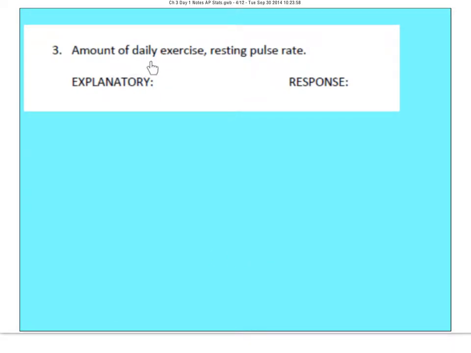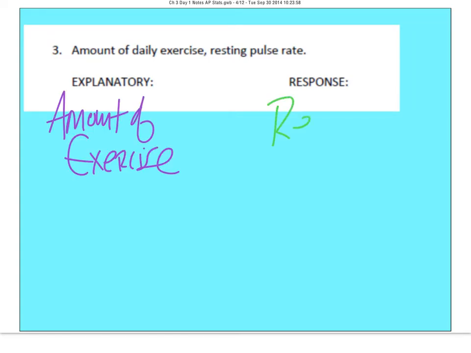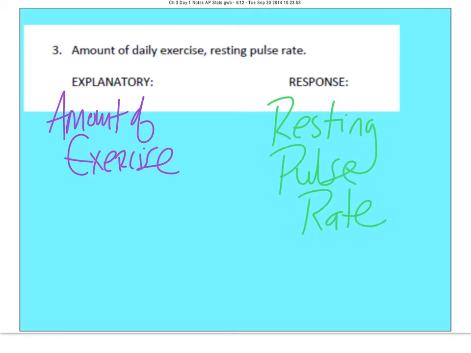This scenario, the amount of daily exercise and the resting pulse rate. So would the daily exercise impact our pulse rate, or would our pulse rate impact the daily exercise? In this case, we're going to have the amount of exercise being our explanatory variable, and then the resting pulse rate is going to be the response to the amount of exercise. And that's how you tell the difference between explanatory and response.